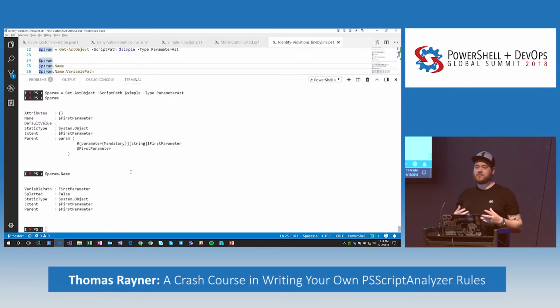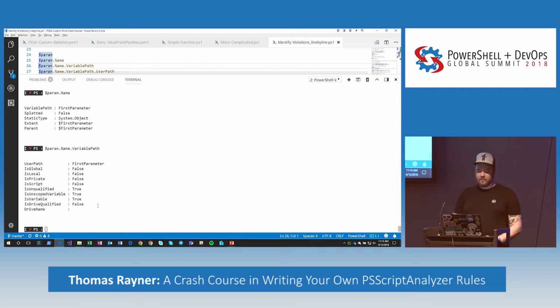And you'll find that with just about every attribute in an AST object, it may represent itself as a string when you write it out, but dig deeper because they're usually not. And so as we expand the name, it's a whole bunch of other stuff. It's got a variable path, whether or not the thing is splatted, the static type, and the extent and parent. Everything pretty much has an extent and a parent. So you go, okay, great. Well, variable path, that's what I want. And you would be wrong again.